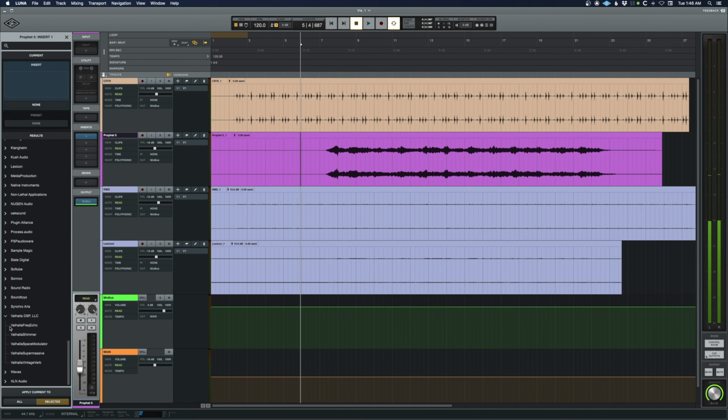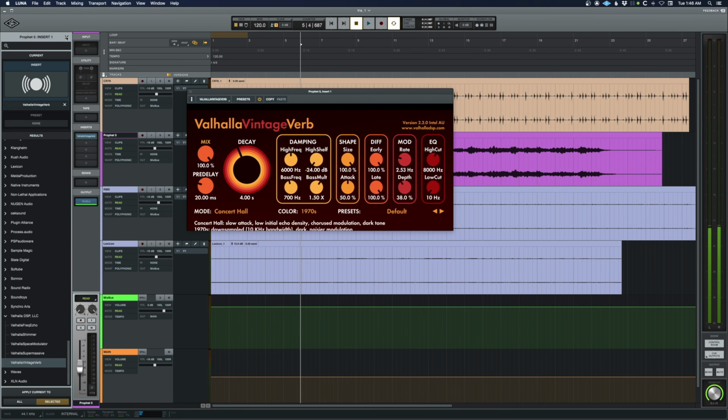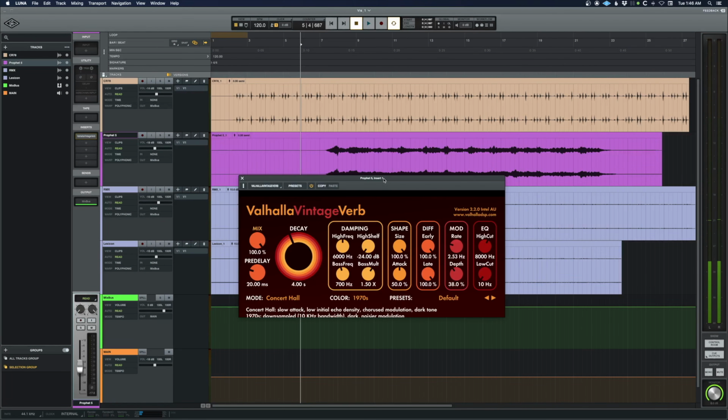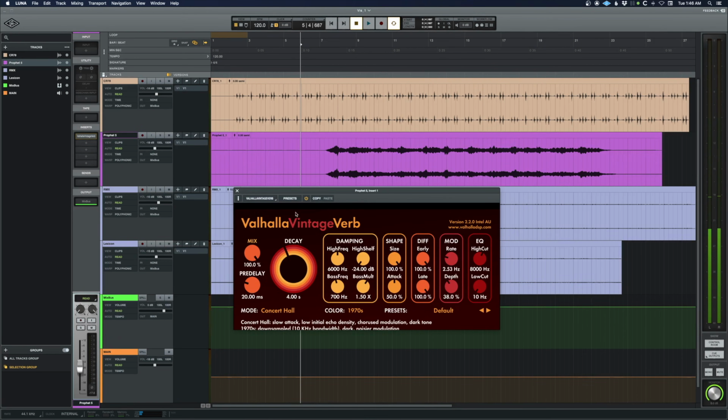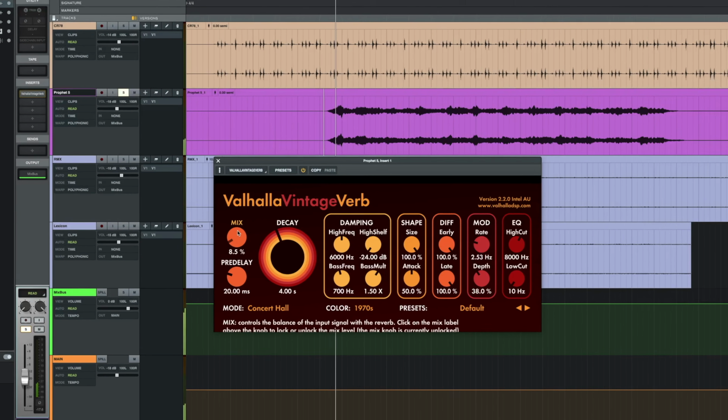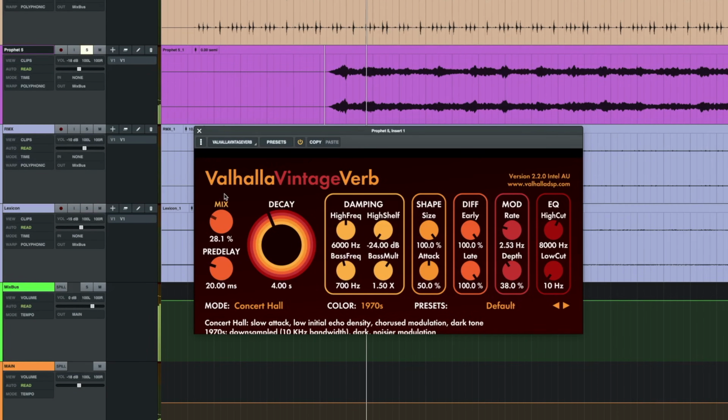One more plugin I've been using a lot this year, and this is not new, but it's one that I've just started using all the time, is the Vintage Verb from Valhalla. I'm sure you've probably seen this a million times. If I turn this all the way off here, I'm going to use this on the Prophet 5. And that's just the default setting.